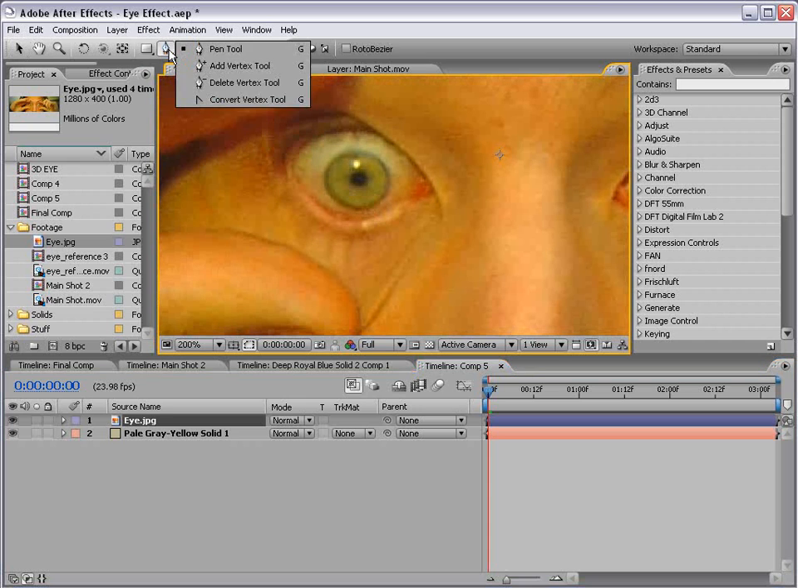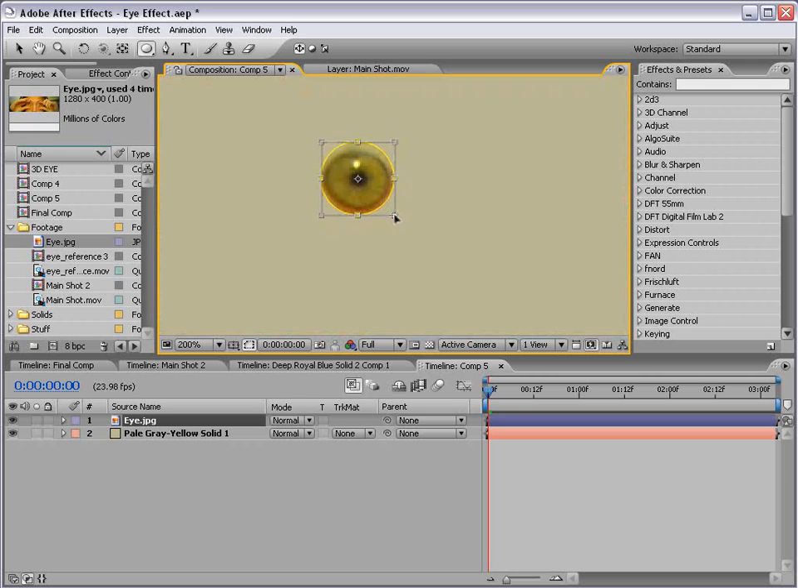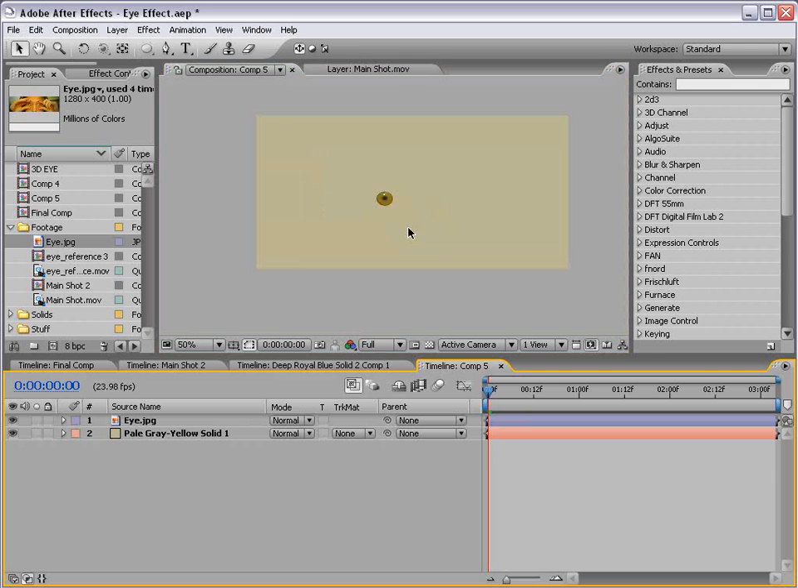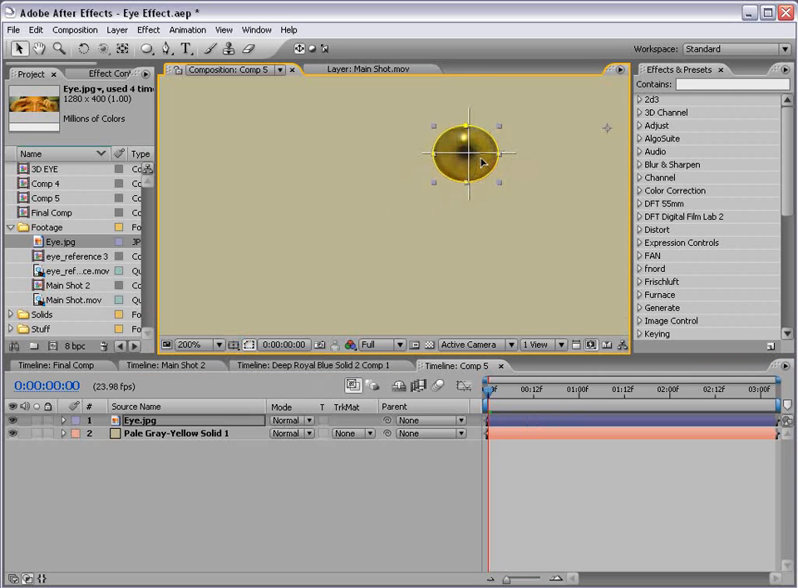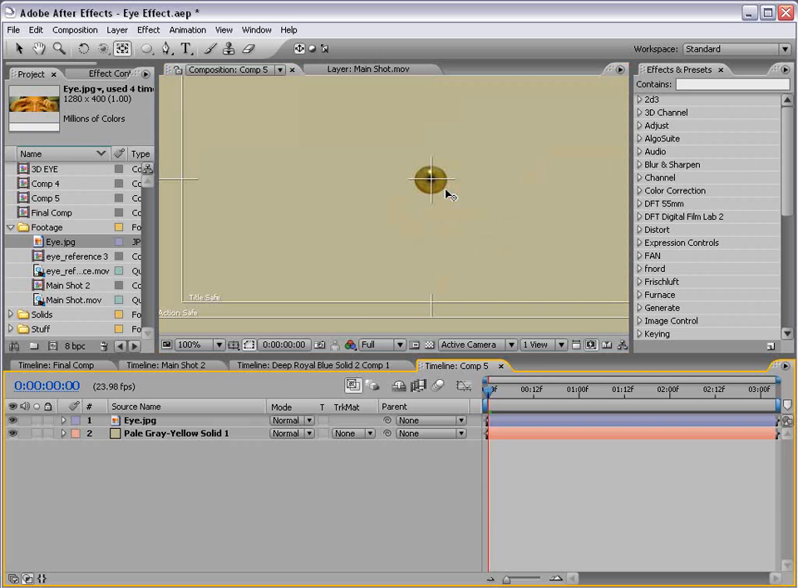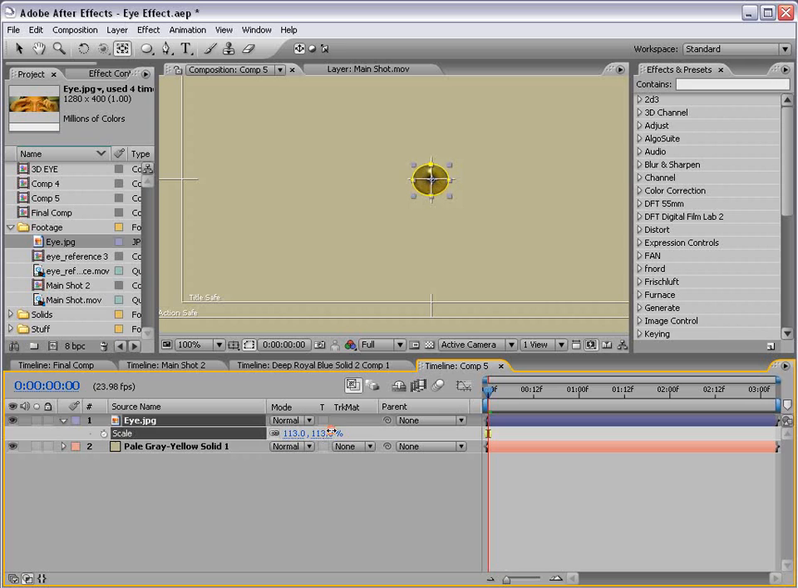So we'll zoom in here. I'll take the elliptical mask tool and we'll just kind of draw a shape around the eyeball. I'll just move it down. There we go. Then I'm going to hit, I guess it's the apostrophe, to bring up the title safe. And I'm going to move this right into the middle. Then I'm going to take the pan behind tool and move the center point to the middle as well. And then I'm going to scale our eye up, maybe about 200% or so.